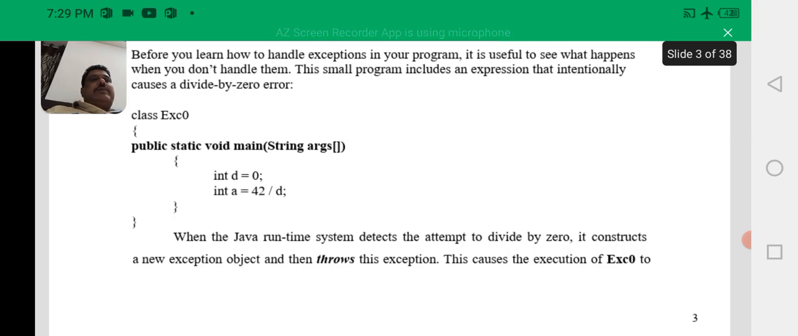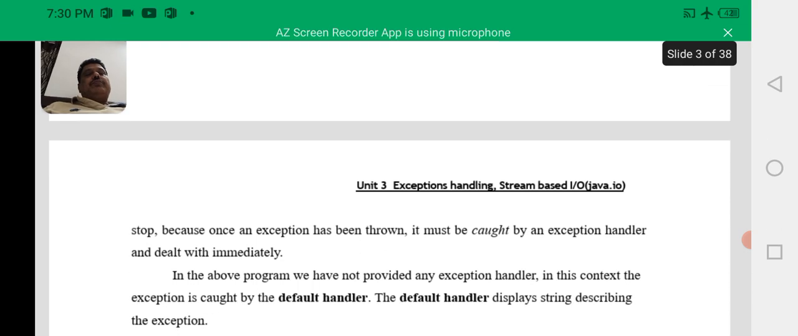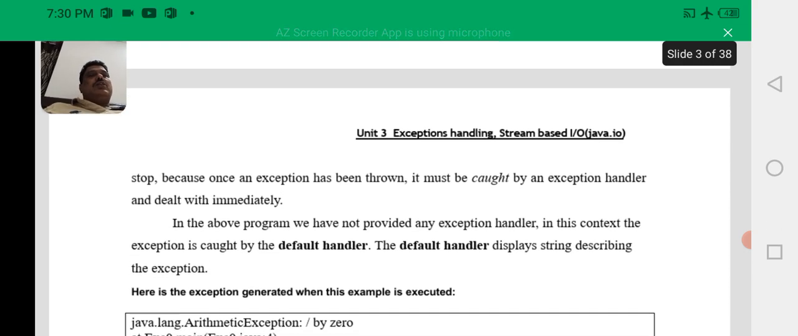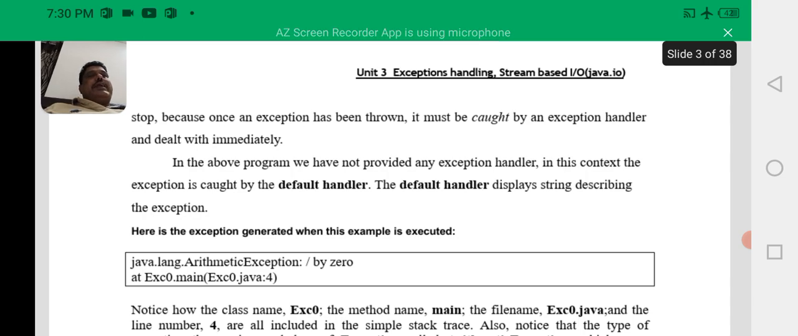So when the Java runtime system detects the attempt to divide by 0, it constructs a new exception object and then throws this exception. This causes the execution of exe0 to stop, because once an exception has been thrown, it must be caught by an exception handler and dealt with immediately. In the above program, we have not provided any exception handler. In this context, the exception is caught by the default handler. The default handler displays a string describing the exception.